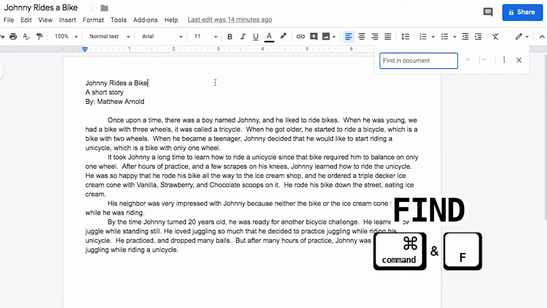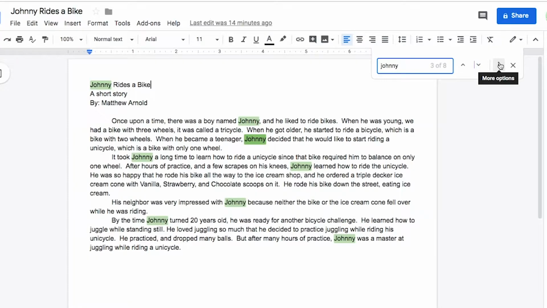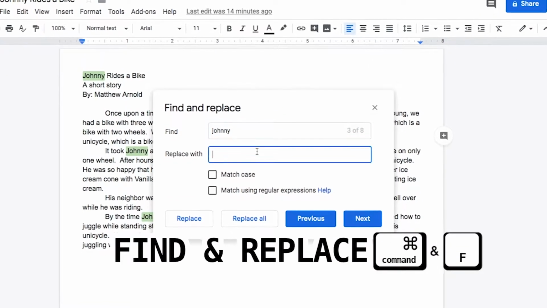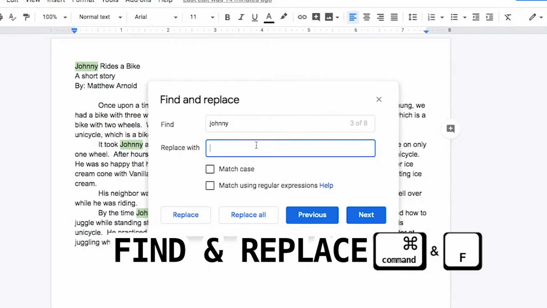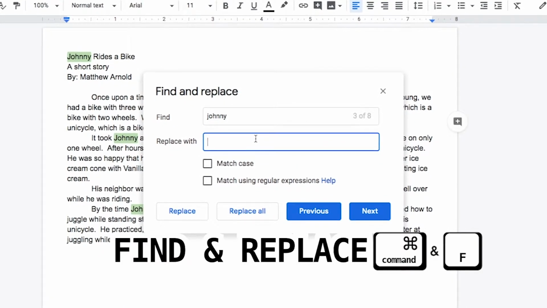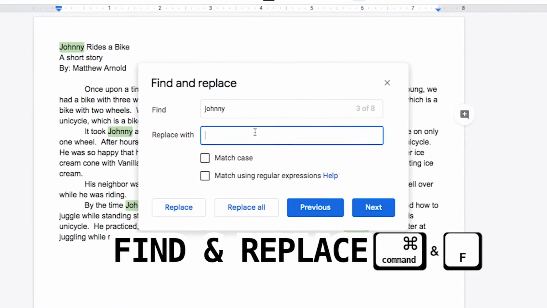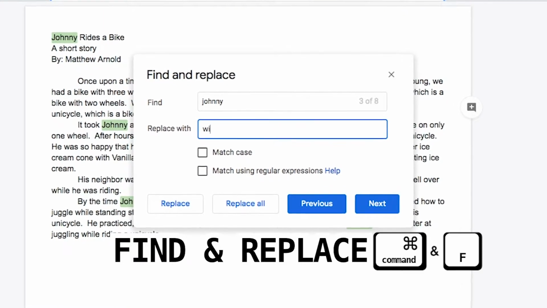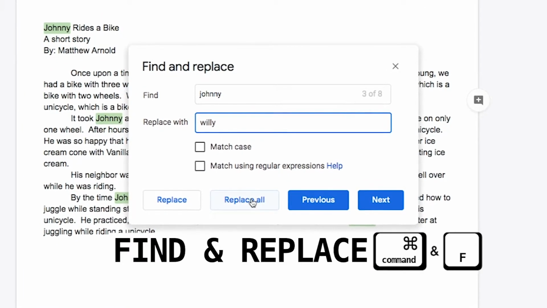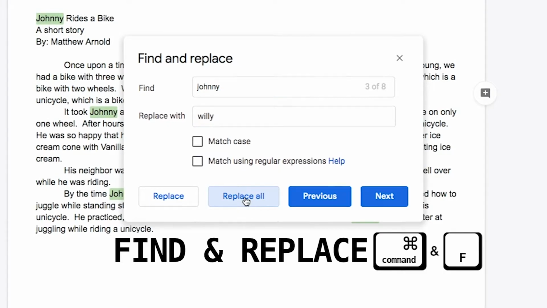Command F is Find. In a document or on a website, you can use the Find tool to search for a name or a specific word. Just do Command F, type the word in. You also have the option to find and replace. So if you are writing a short story and the character's name is Johnny, but you decide somewhere through you want to change the character's name to Willie, you just do Command F, type Find Johnny, and replace it with Willie, and then the word Johnny will be replaced with Willie throughout your story.